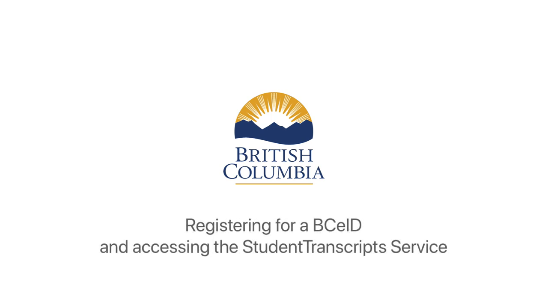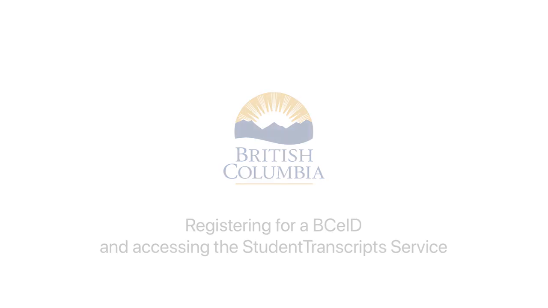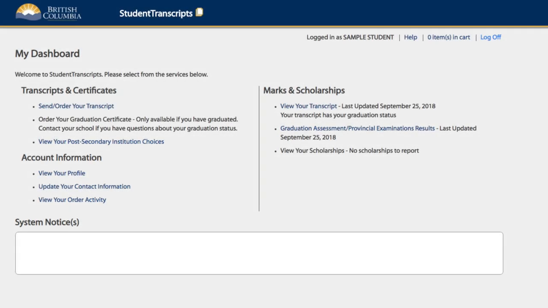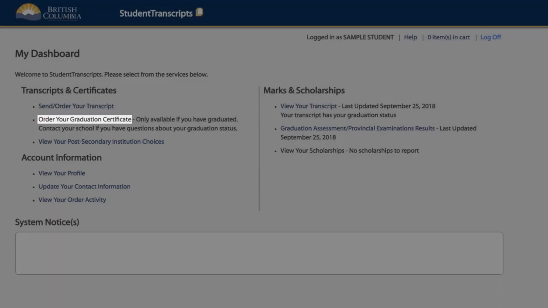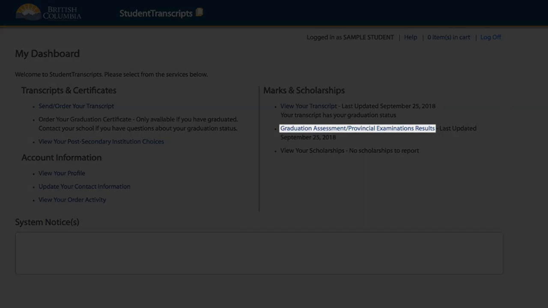Registering for a BCeID, and accessing the Student Transcripts Service. The Student Transcripts Service is an online application that allows current and former students to access their secondary school transcripts, certificates, scholarship information, course, assessment, and examination marks. Students can also order and electronically send transcripts to post-secondary institutions.